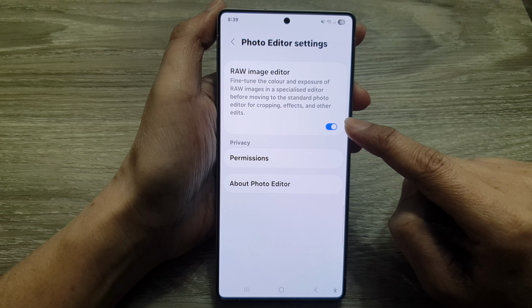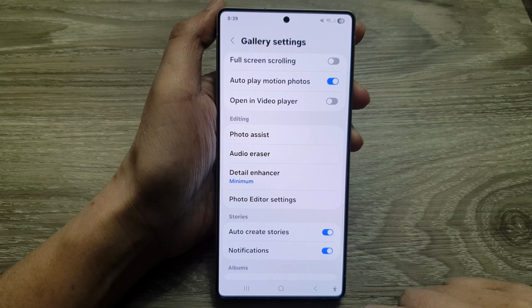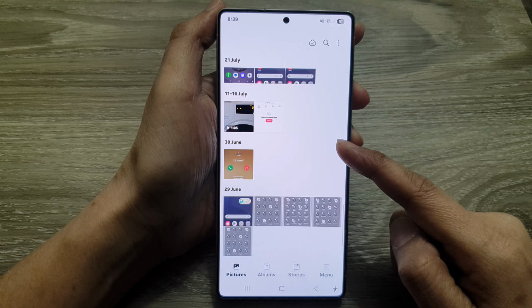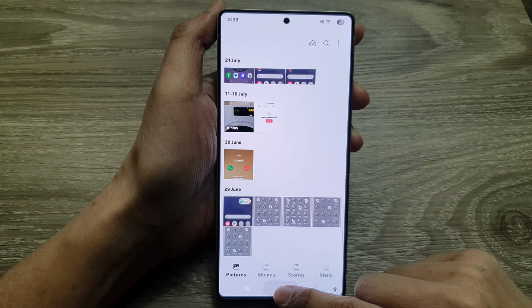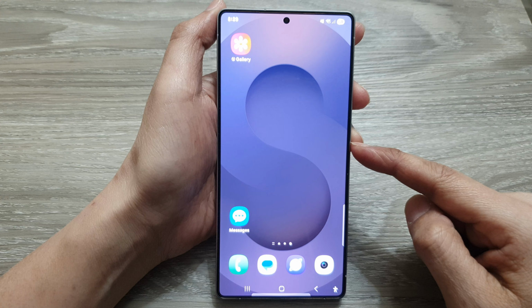So turn it on or off as needed, and then tap on the back key to go back to your gallery, or tap on the home button to return back to your home screen.